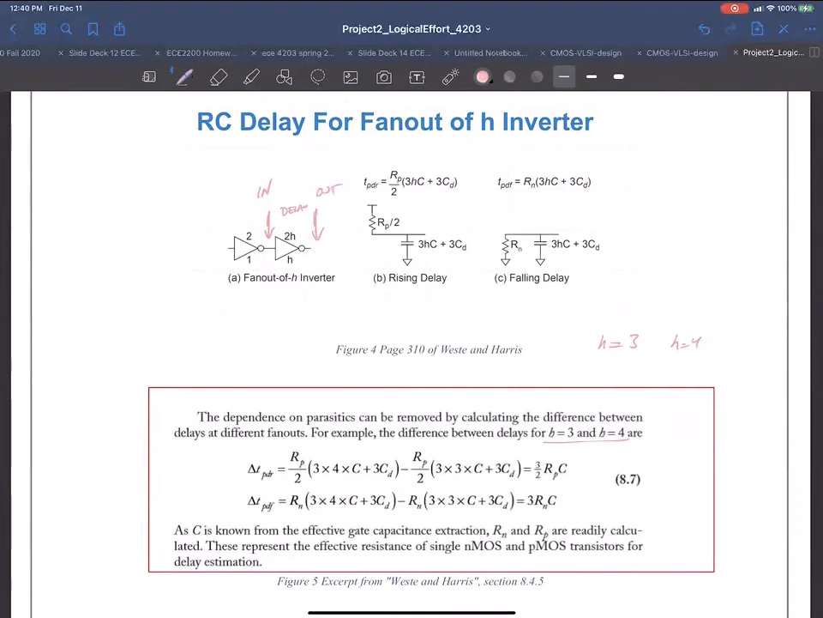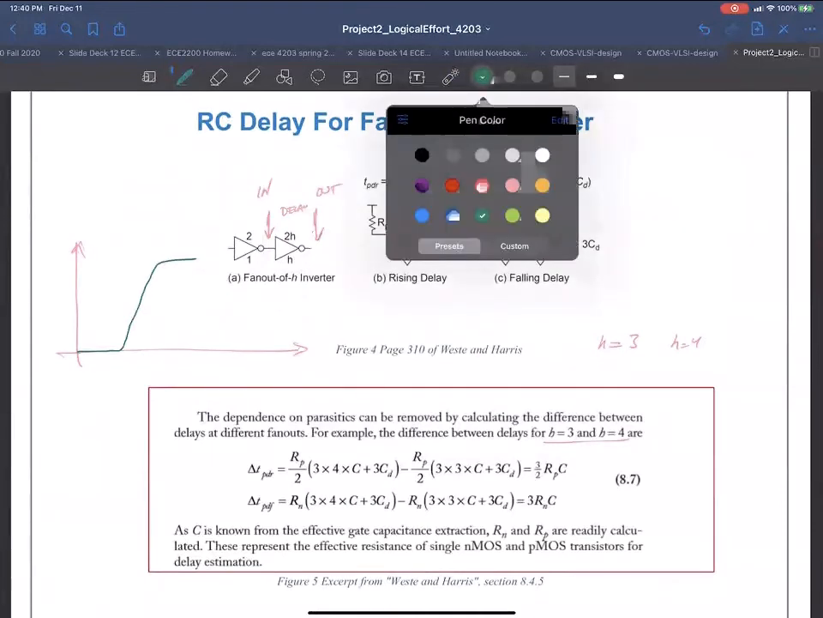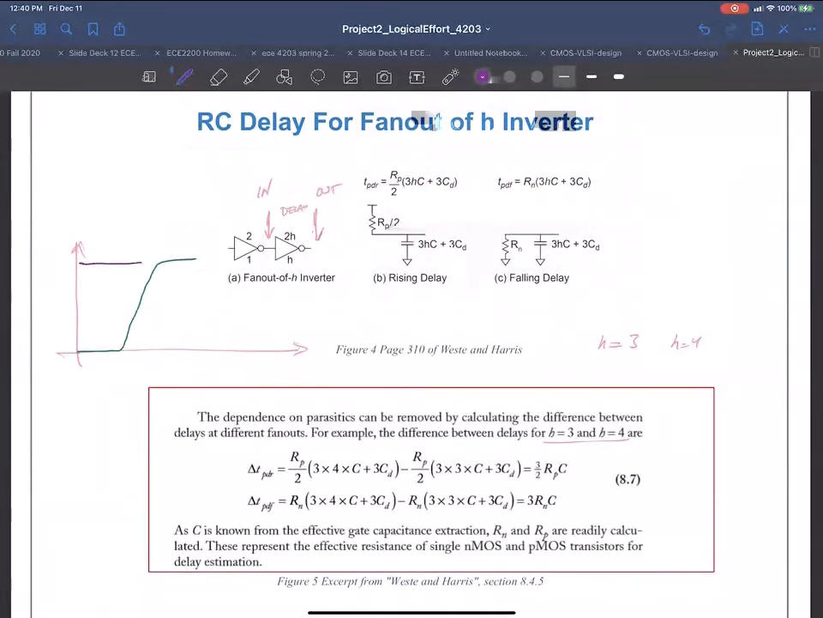So if I simulate that, what you'll see is in will go up. And so we're just looking at the falling. So the output will fall like this. And so you want to figure out the propagation delay. This would be propagation delay rising, and it's from the 50% point to 50% point of these graphs. So the 50% point is 0.9 volts.